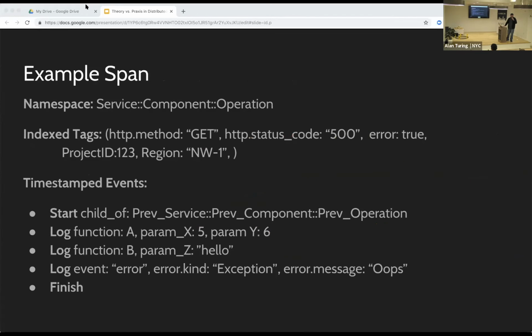Here's an example, not really in any sort of format, but an example span that combines some of these. So we've got our namespace: service, component, operation. We have tags like HTTP method, status code, error, a project ID, a region. We have timestamped events. So it started, a log happened in function A, a log happened in function B, a log, an event, and then the span finishes.